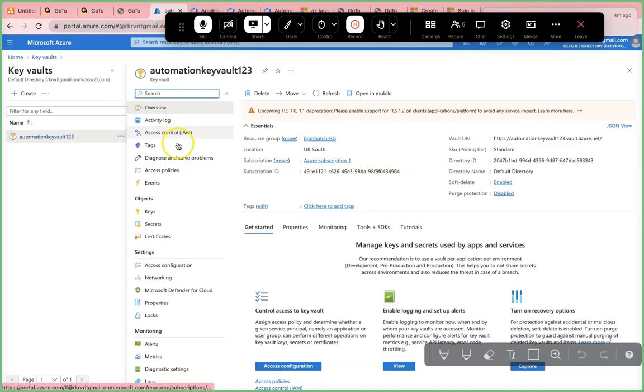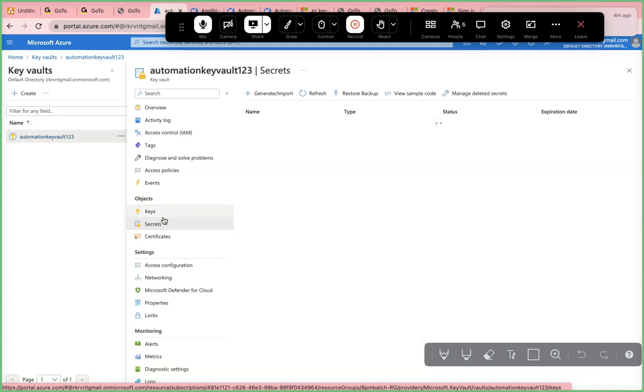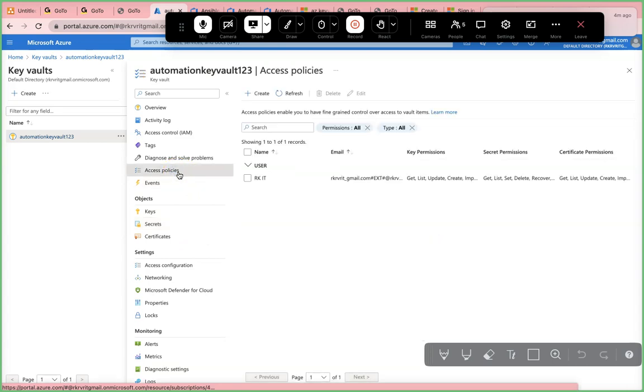Now I'm going to the portal. This is the key vault, right? If you go over there to the secrets section or the keys section, you don't see anything because nothing has been imported. Now the missing part is the access policy, guys. That is the tricky part with the key vault.